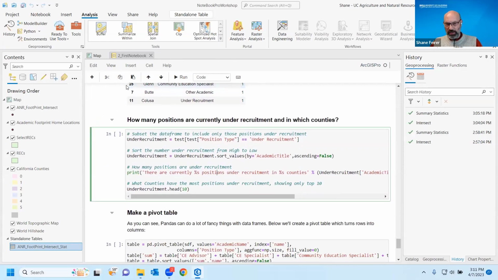But now what if I want to get really specific and I want to know, of all that data, which positions are under recruitment and where. So here I'm going to take that data frame that I created, and I want a new data frame called under recruitment. This data set I want to create and hold in memory is going to be from the test data where position type equals under recruitment. So when I run that, it's going to give me exactly that: a data set that shows all the under recruitment positions from our data set in California, by county.